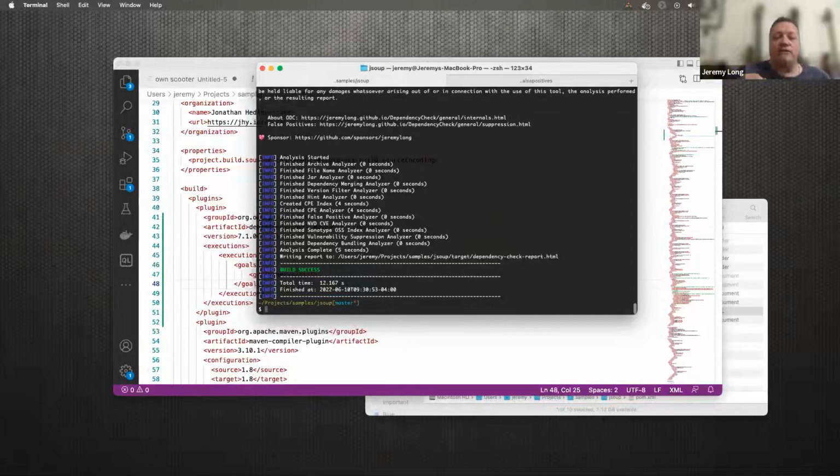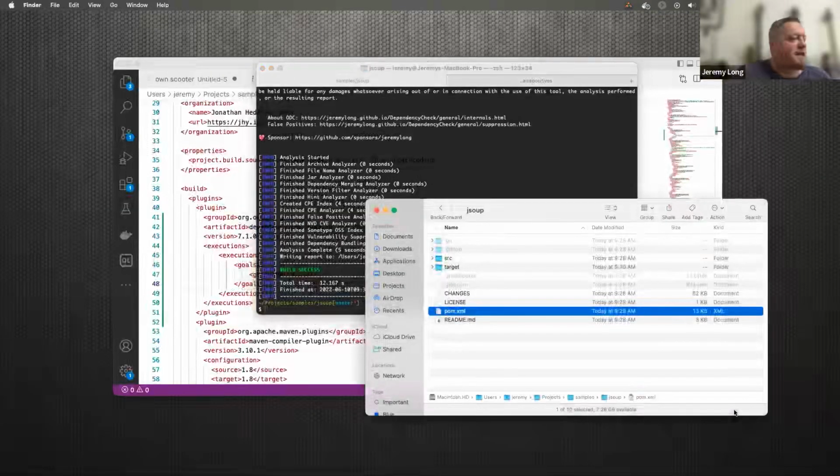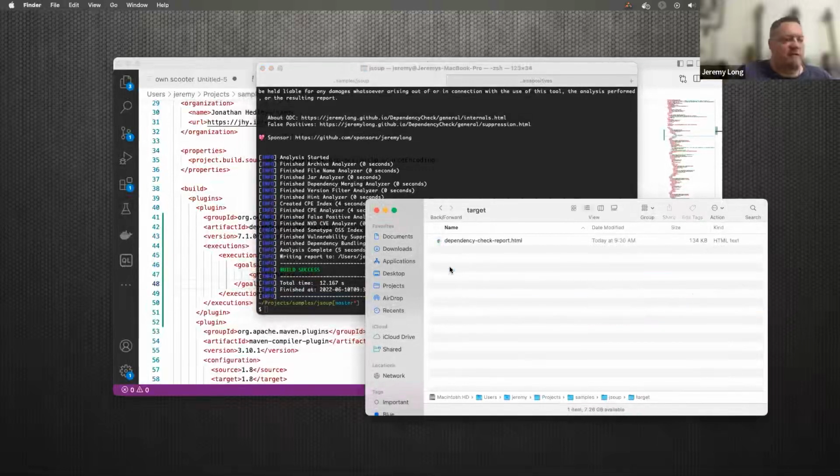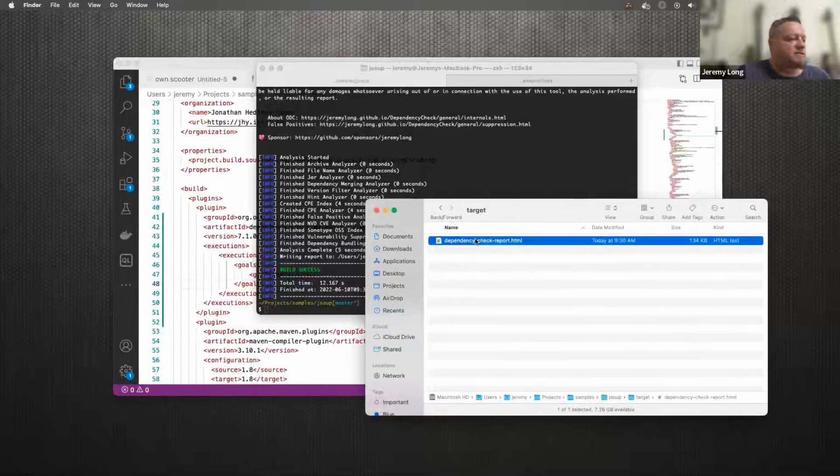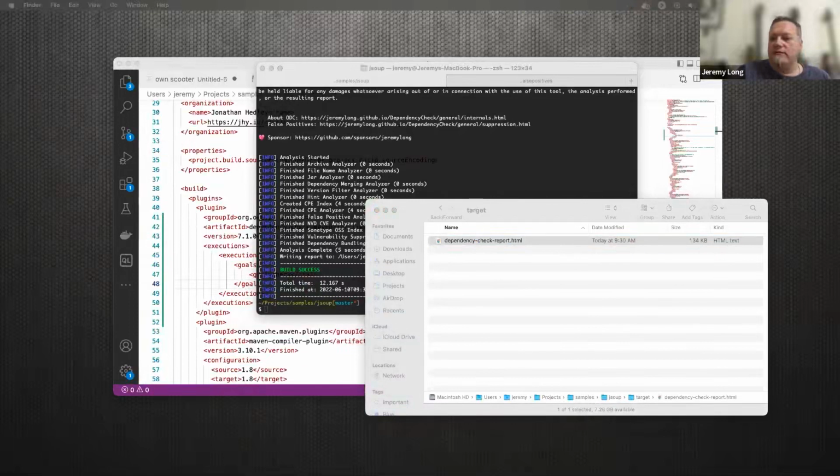This did run fairly quickly here because I did update the cache of the NVD. That can take a couple of minutes, 2 to 3 minutes or so, depending on the configuration, how fast your internet connection is, if you hit rate limiting issues with the NVD, etc. So it looks like a fairly small report. I will pull that up here.